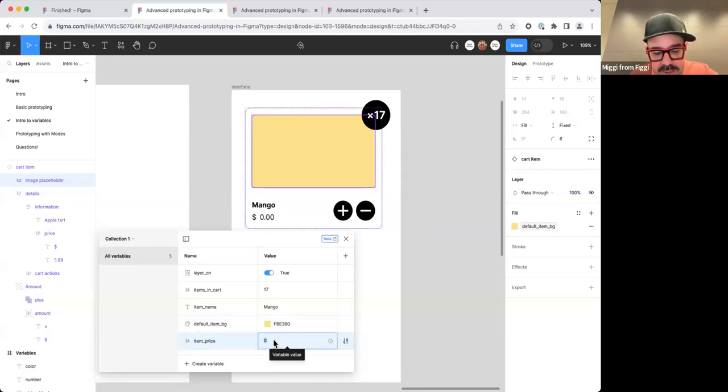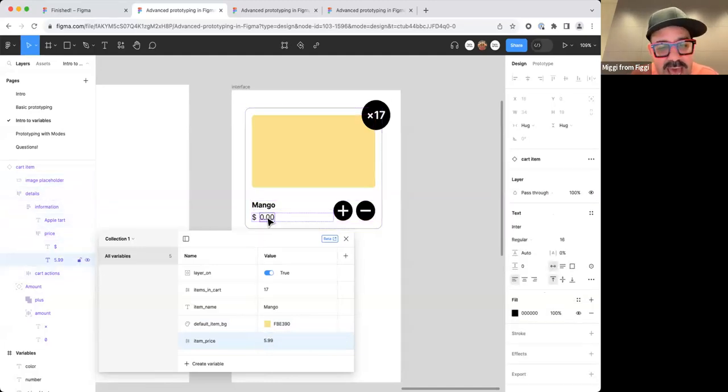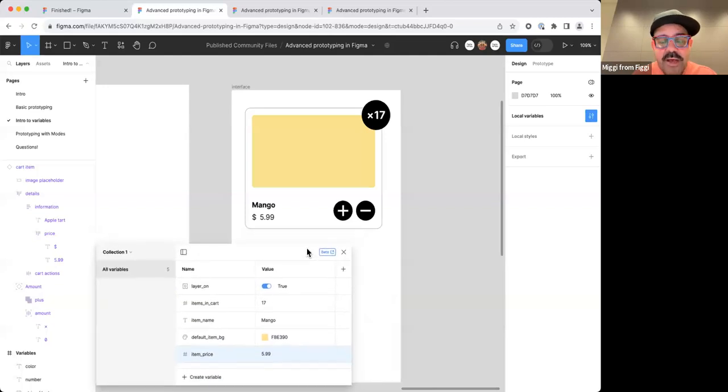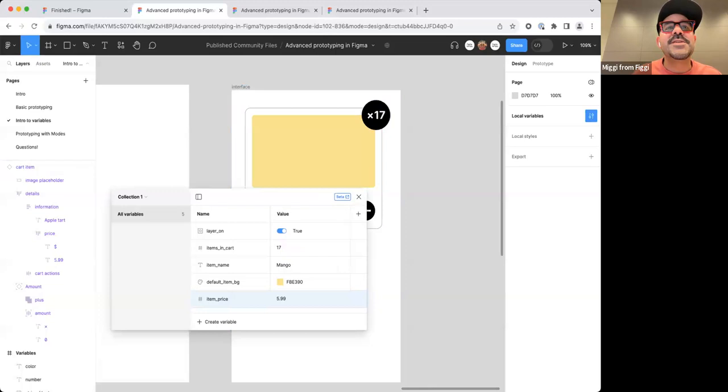And I could put in a value. I can say $5.99. So same thing here. You'll see that in this interface, I have a text field, and I'm going to associate item price, $5.99. So that is fantastic. Cool. So people are finding this awesome.